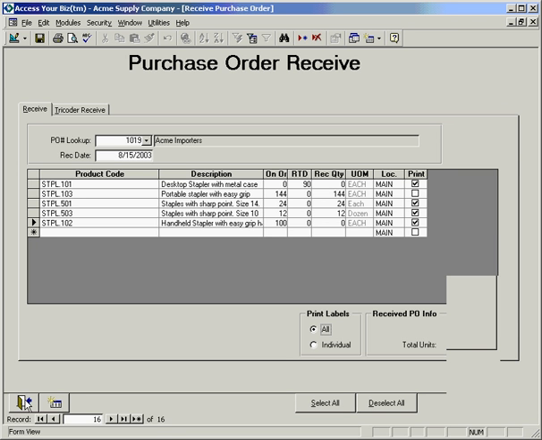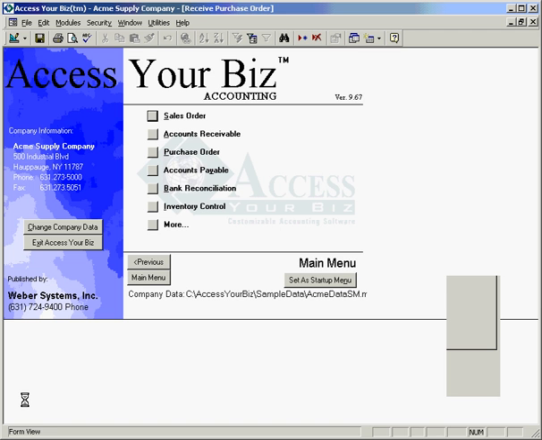And we can just exit out of here. We're all done. And that concludes the print barcode labels from the purchase order receive feature.